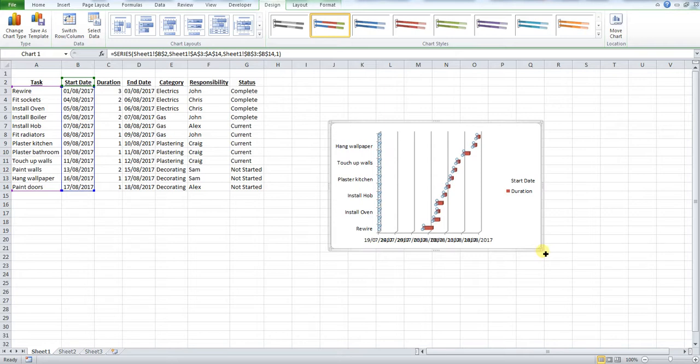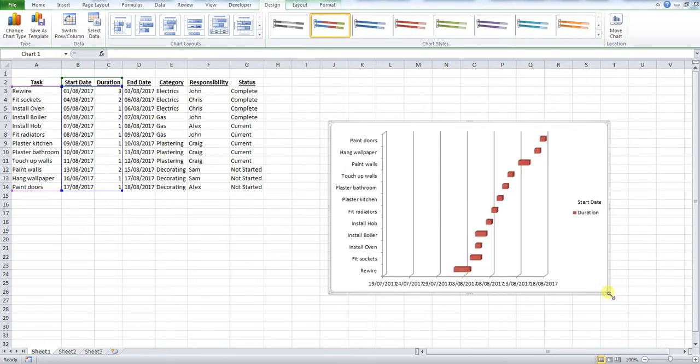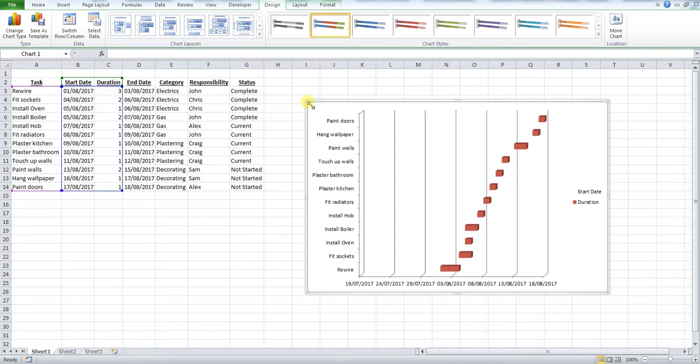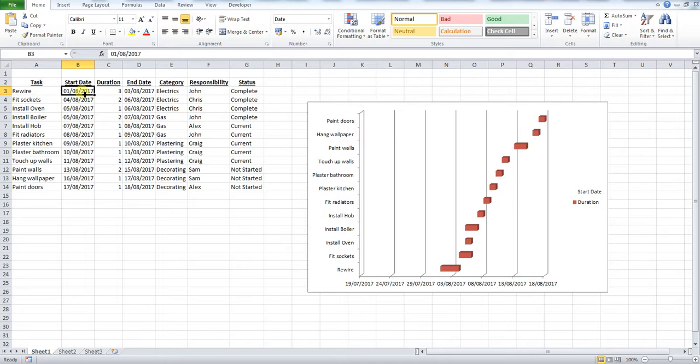Okay, I'm just going to make this a little bit bigger. Okay, and you can see that we've now got our Gantt chart created. Now, you'll notice that there's quite a big gap at the start of here, but we can edit that. So to do this, what we need to look at is the first date that we had in our start date. So here you can see that it's the 1st of August. So what we need to do, and this is a little bit strange, but we need to type in the 1st of August into another cell.